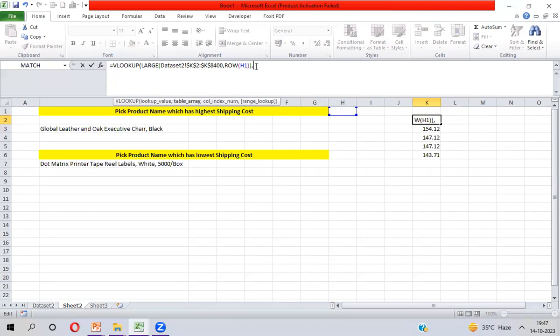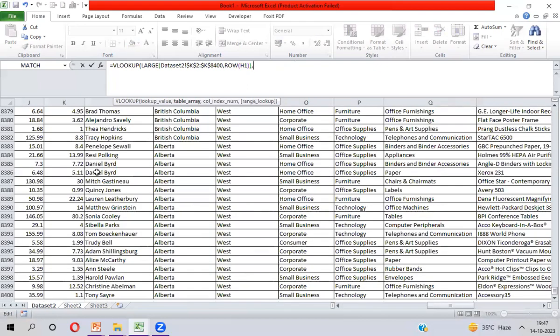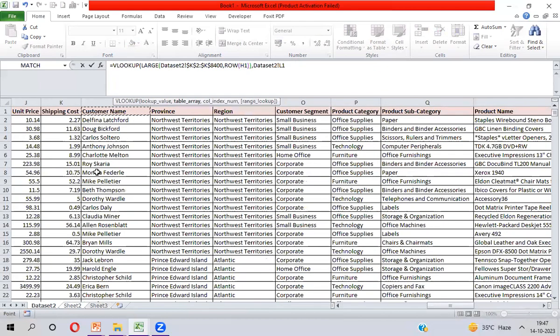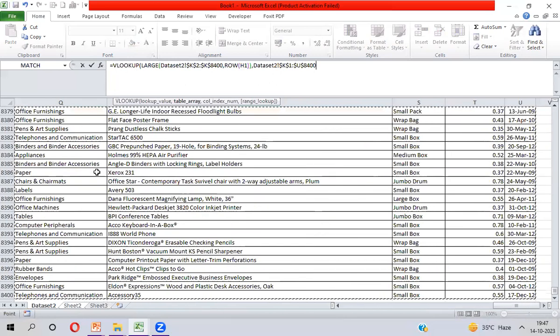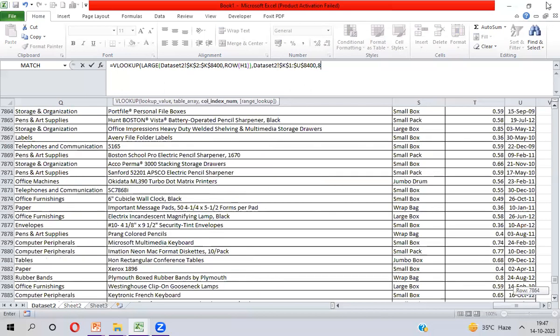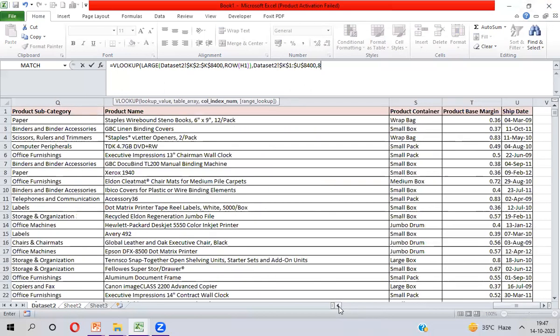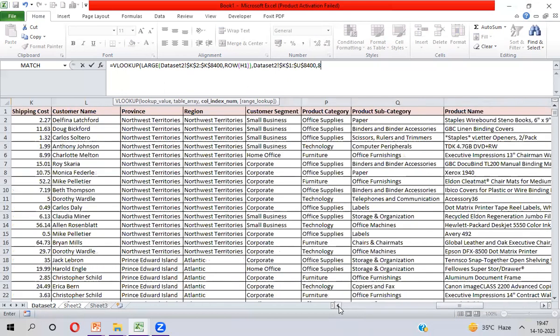you have to take the complete data range. So you have to go to the data set and take the complete range from shipping cost to the last data, freeze it, comma, then you have to take column number 8. Your column number 8 is the product name counting from shipping cost. If you want to count, shipping cost is first, second, third, fourth, 5, 6, 7, 8. This is the product name. So I have taken the 8th column, comma, 0, bracket close, enter.